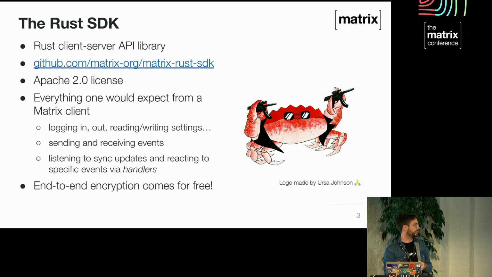And it contains all the things that you would expect from a Matrix client in general, so everything from the login, logging out, doing stuff with the settings, sending events, receiving events, listening to the events, and having specific event listeners that can react to events that have been sent to a room. Just so we are clear on the vocabulary, an event is every action that is happening in a room. Like when you're sending a message, it becomes an event. When you are adding a reaction, it is an event. When you join a room, it is an event. So this is the handling of all these kinds of events.